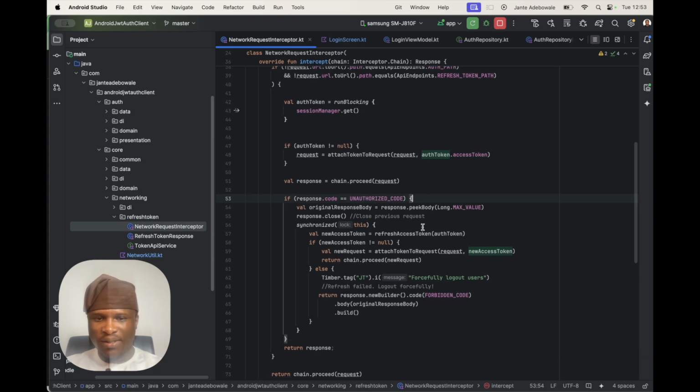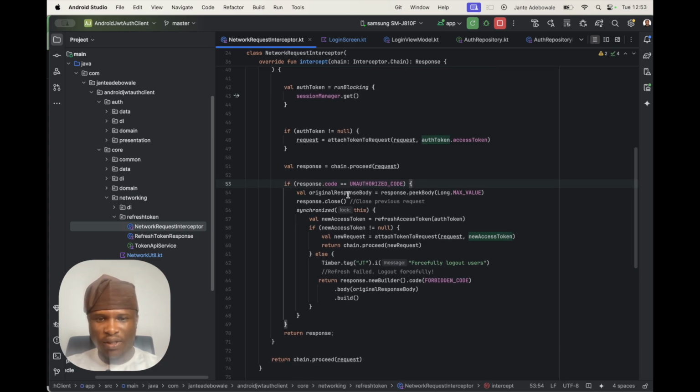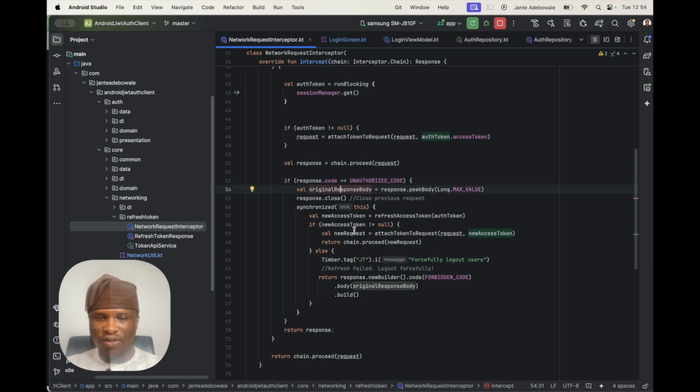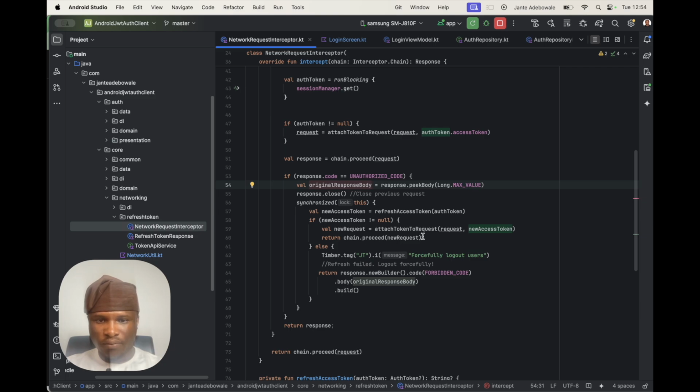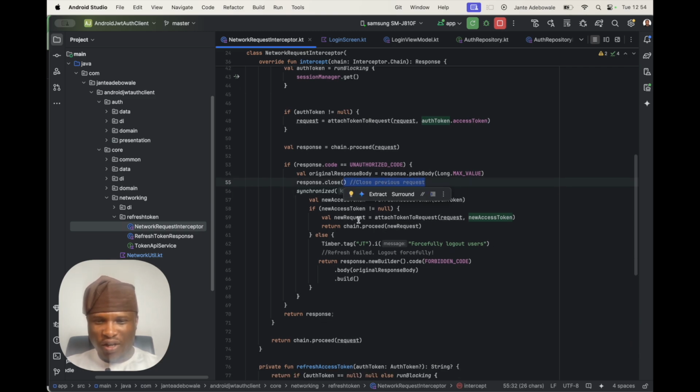So if you are getting 401, it means your token has expired. What you simply need to do now using Retrofit is to get the original request. Then you try to refresh your token here. We're using this synchronized block to be sure that you don't have multiple instances making use of this. So you close the initial request, then you try to refresh. If everything goes well, then you want to proceed. Now, when you proceed here, you are making use of the request that was called initially, to proceed after you are sure that you've refreshed your token successfully.